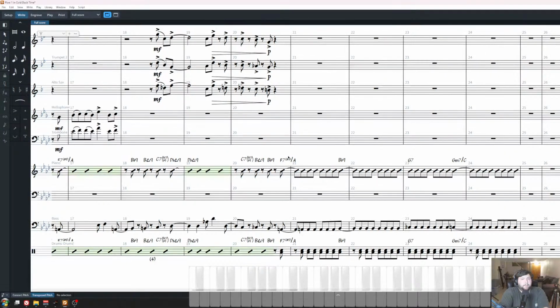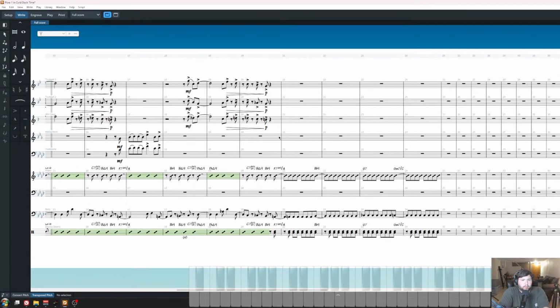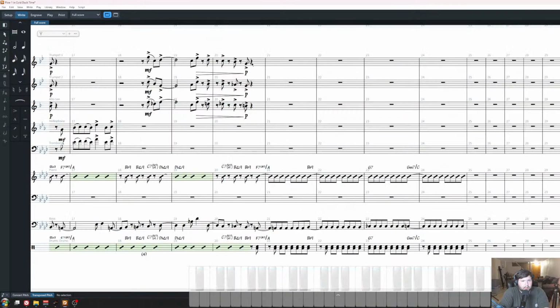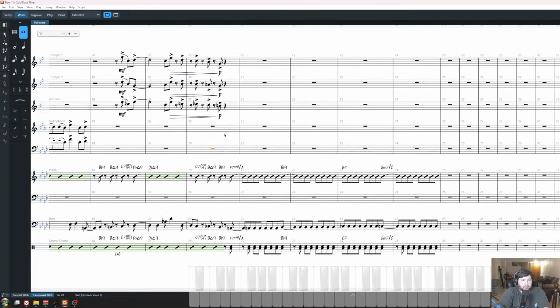Look at that. So we'll have these guys do some of those chords. And staccato, short, give them all the dynamics. And then have these, mellophone, trombone, have the melody. That'd be pretty cool.